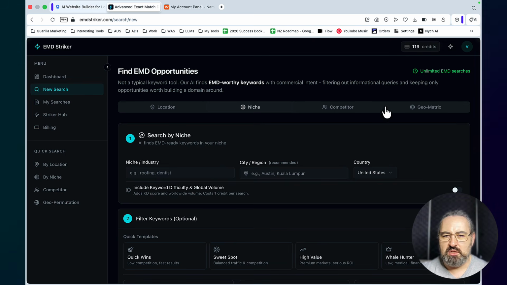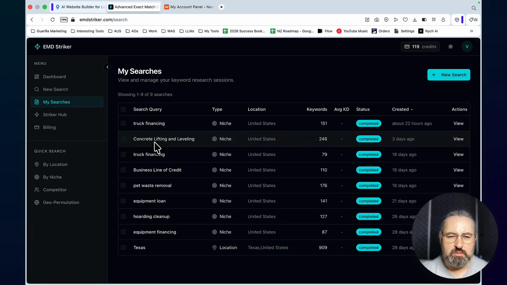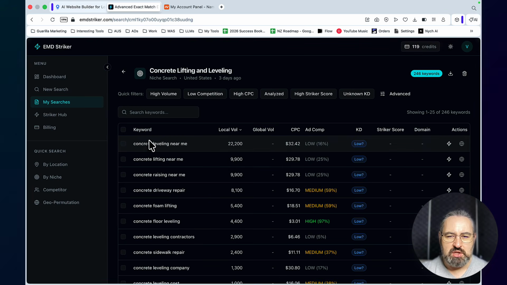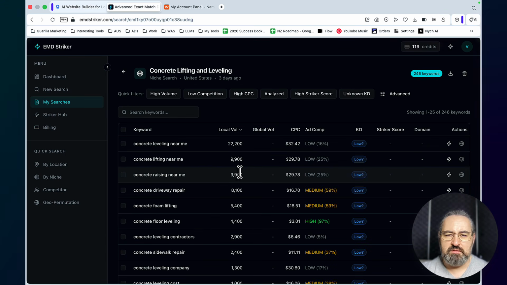And I'm not really using these two at all, so let me just show you a search that I ran for this experiment. The niche that I chose was concrete lifting and leveling, which is still low competition and very high end.